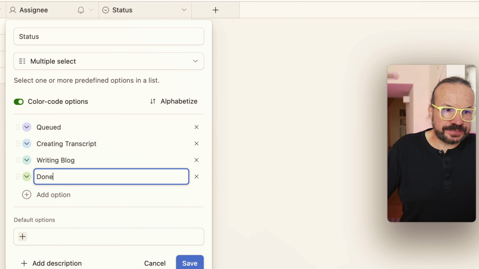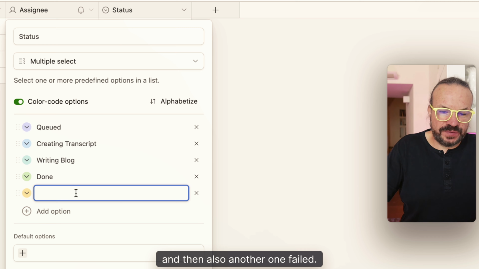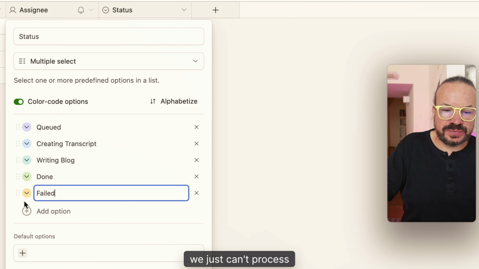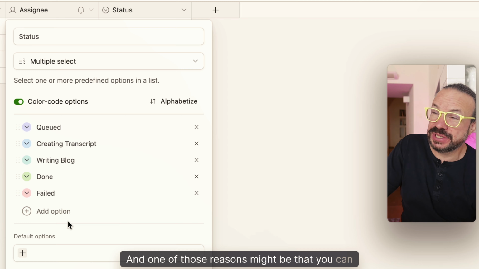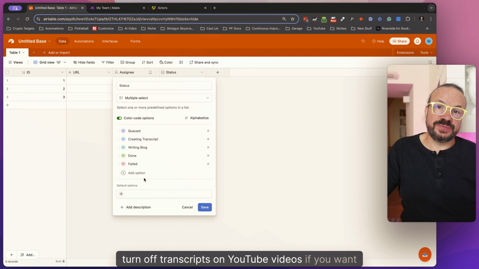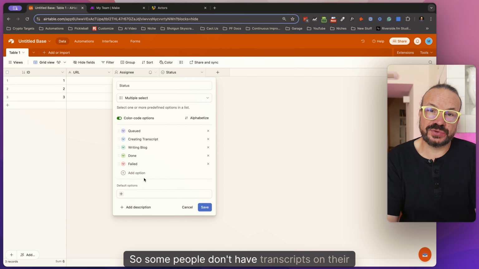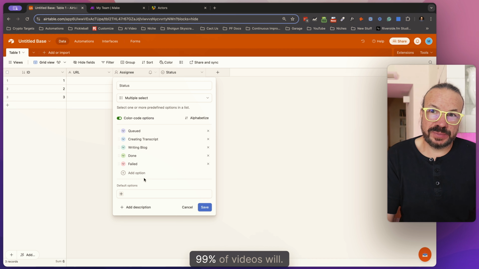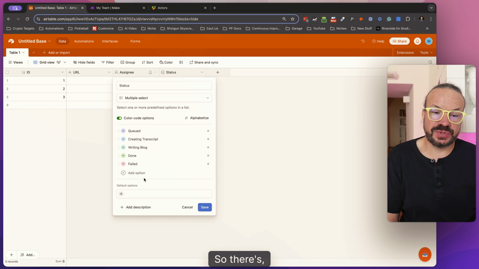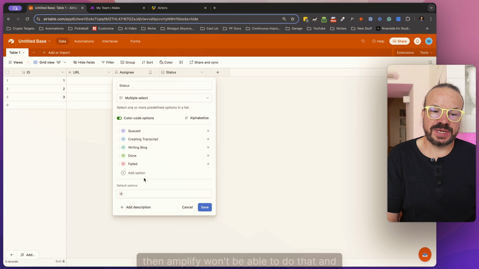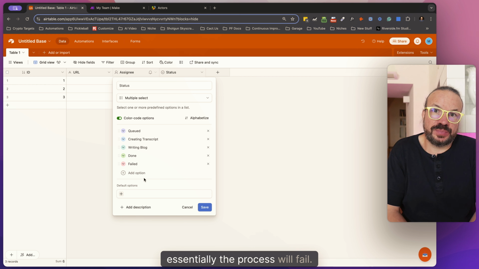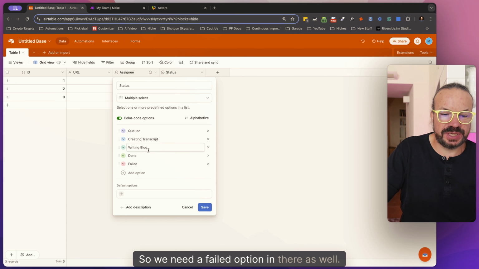So we need done, and then also another one, fails. What if we just can't process that video for any reason? One of those reasons might be that you can turn off transcripts on YouTube videos if you want to. So some people don't have transcripts on the videos. 99% of videos will, but not all do. So there's no transcript to get pulled and scraped out, and then Apify won't be able to do that, and the process will fail. So we need a failed option in there as well.